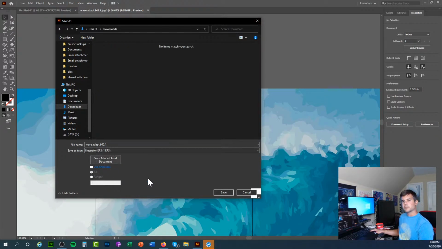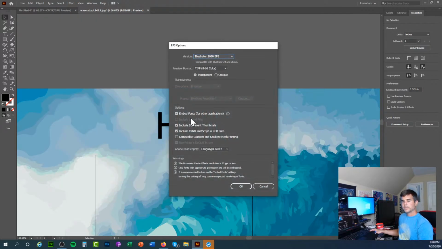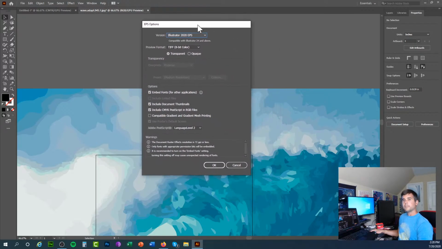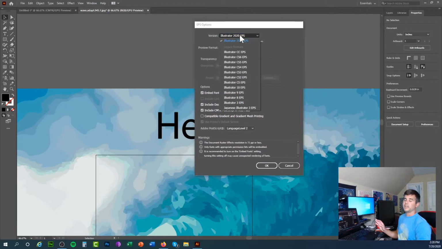EPS, there are a couple options, so I just want to show you one that I have to use all the time. All right, I click save. Oh, of course, my computer's always trying to do an update when I am on here. I push save, and one of the things I found is that these print shops do not have the latest version of Illustrator. So I actually sometimes need to go back like to CS4 or CS5 or CS6.